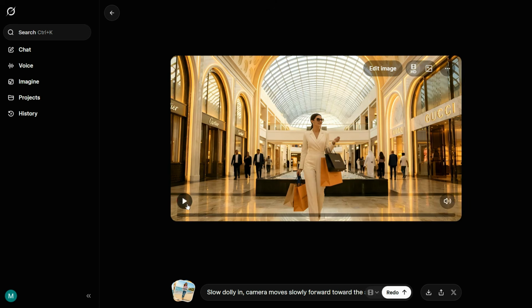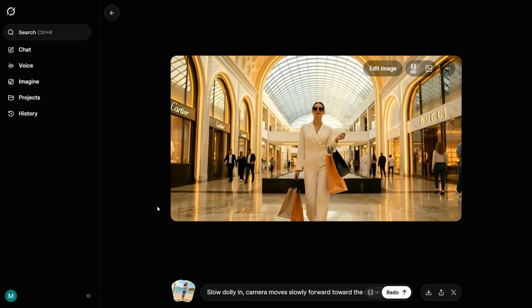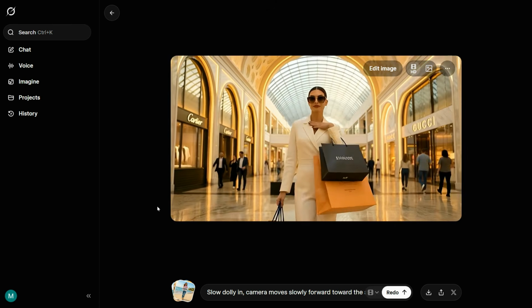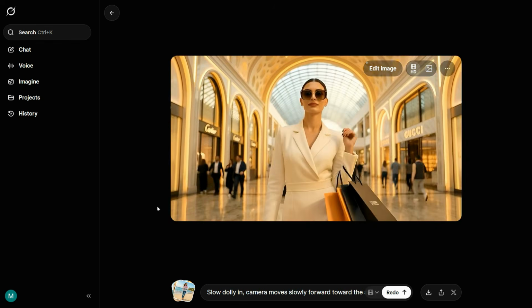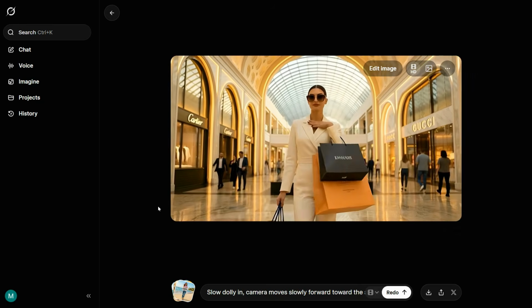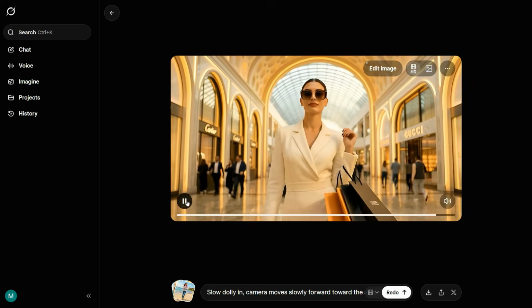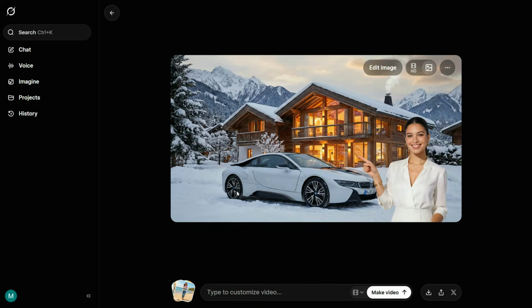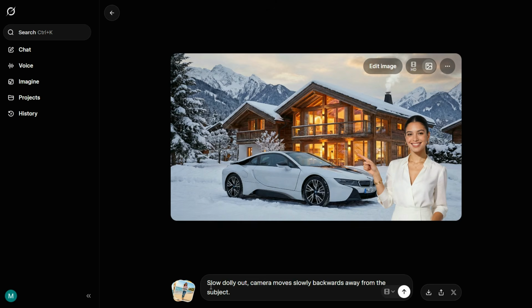And here's the outcome. Notice how naturally the camera glides in, adding a professional, cinematic touch to the scene. Now, let's explore the slow dolly out camera movement. Enter this prompt: slow dolly out, camera moves slowly backward away from the subject.